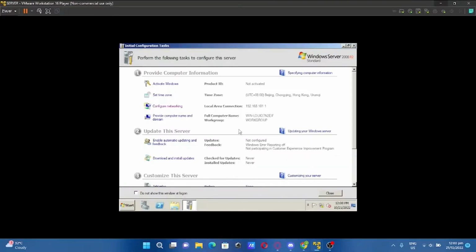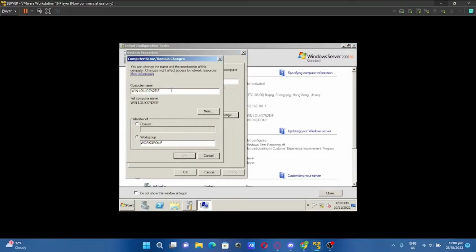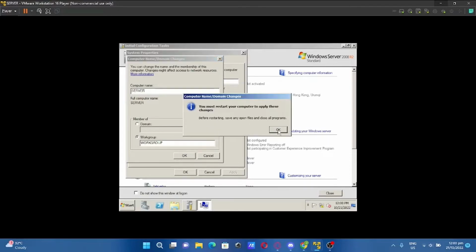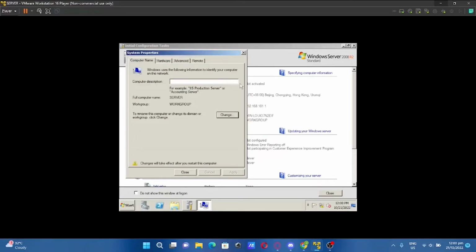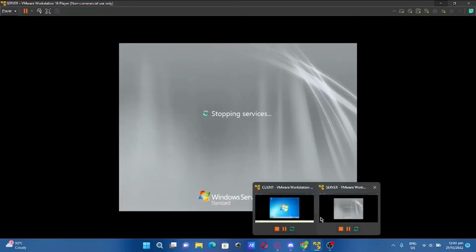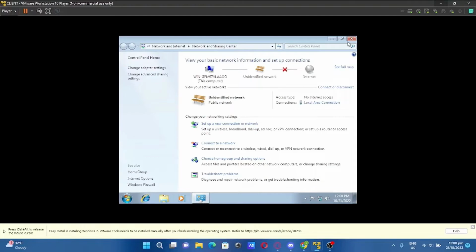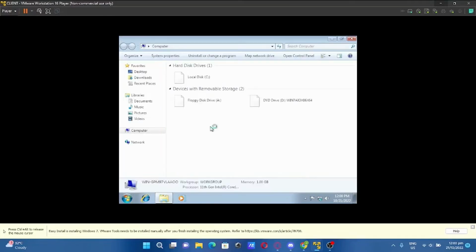And now from Windows 2008, provide computer name and domain, then change the computer's name. For the computer's name I named it server because later we will perform desktop connection, share, and backup files from the client's computer. After changing the computer's name, restart the computer and do the same on Windows 7. Change the computer's name. After changing, automatically restart the computer.